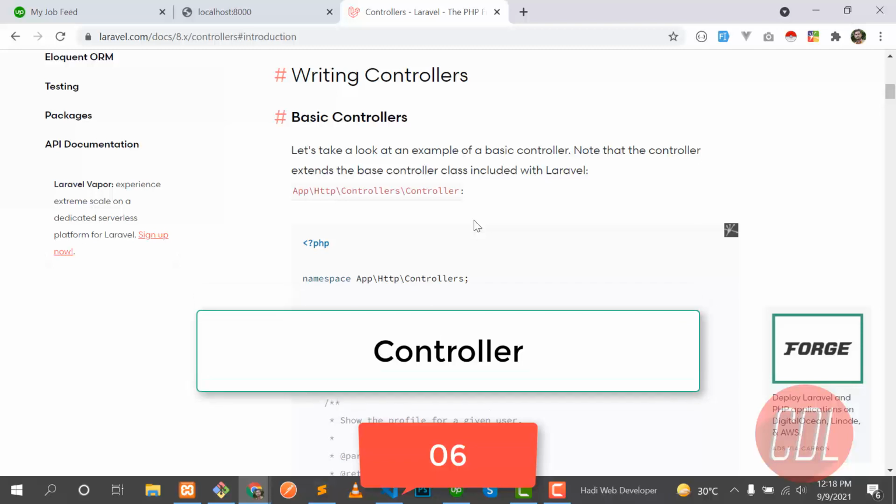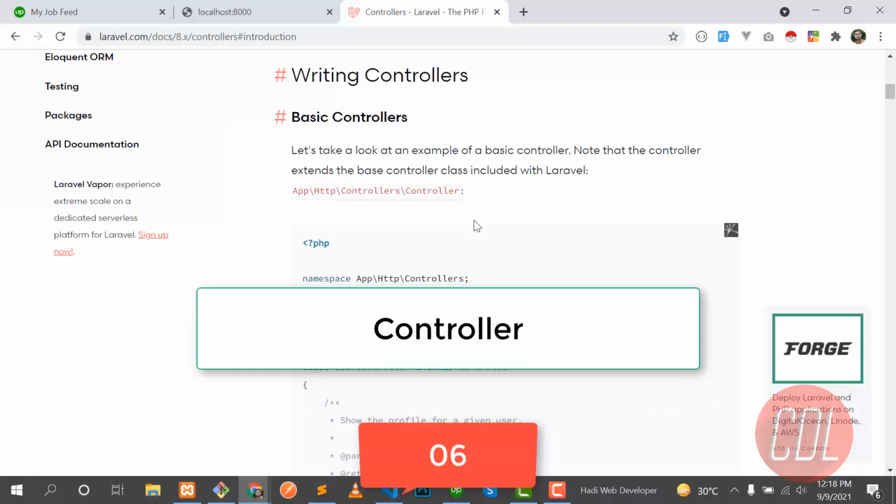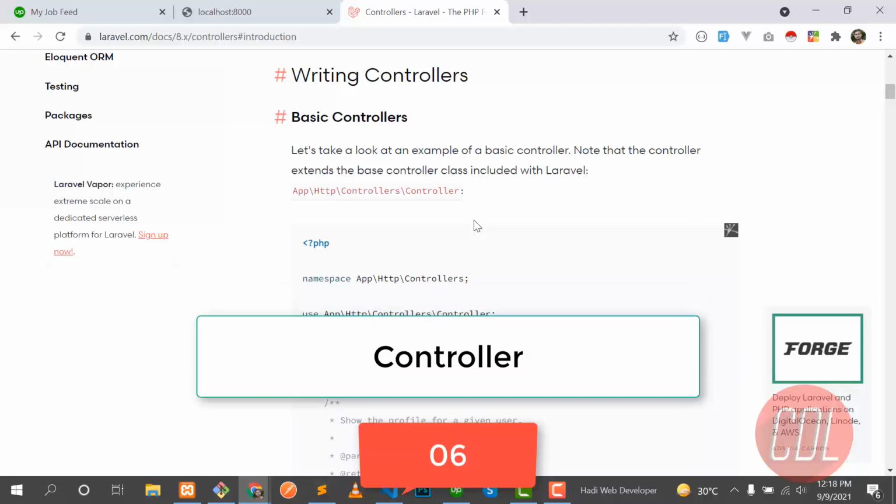Hello everyone, welcome to the controller video. Today's topic is about the controller. What is a controller, how we can create the controller, and why we need these controllers.